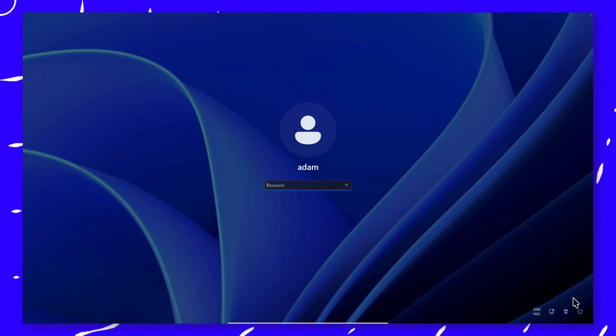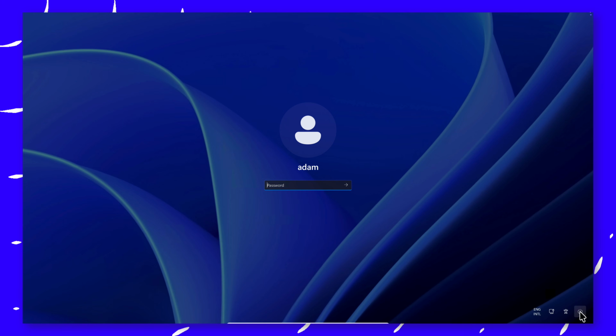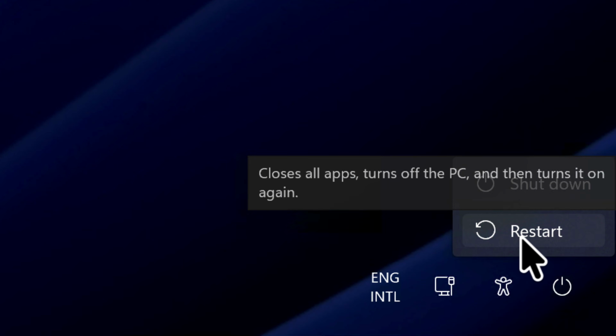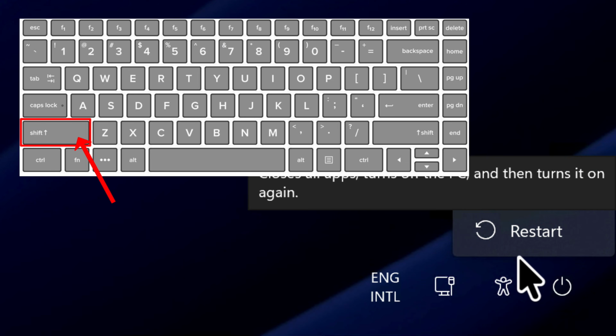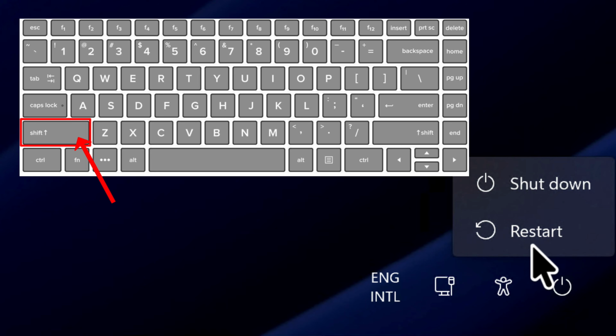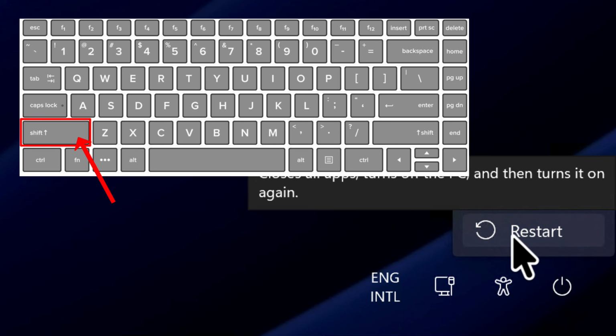From this login screen, follow these steps. Look at the bottom right. You'll see the Power button. Click on it. Now, hold down the Shift key. Yes, keep it pressed. While holding Shift, click on Restart. You can release Shift only after clicking.